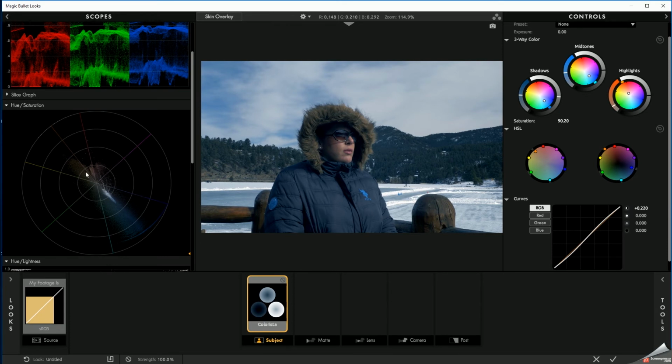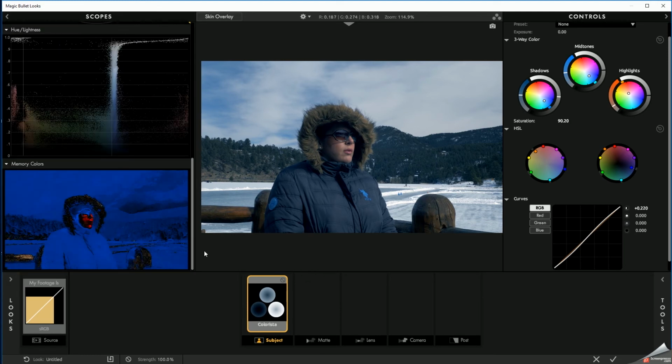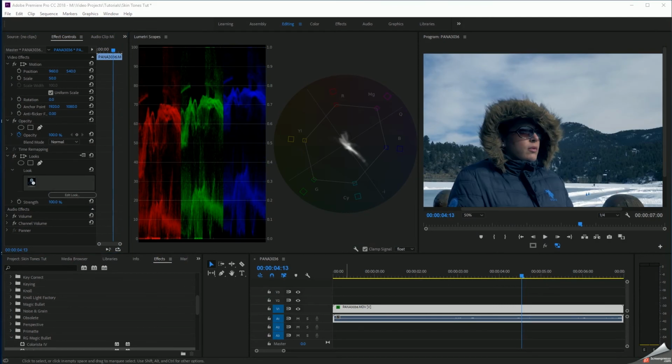In fact, if I come down here, the trace looks like it's lined up a little bit with the skin line, but I think if we go down to the memory colors, yeah, she looks more red than anything else. Now, again, I'm just going to demonstrate isolation. I'm going to go ahead and close this out. This is easy enough to do with still frames.